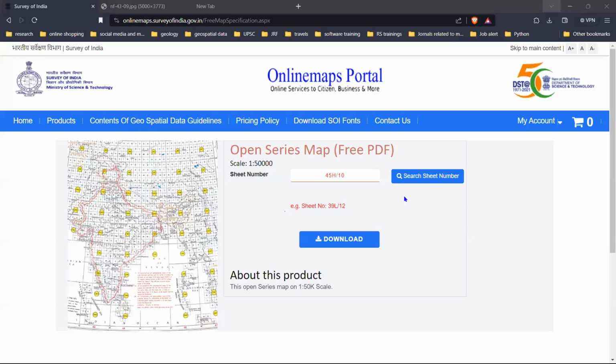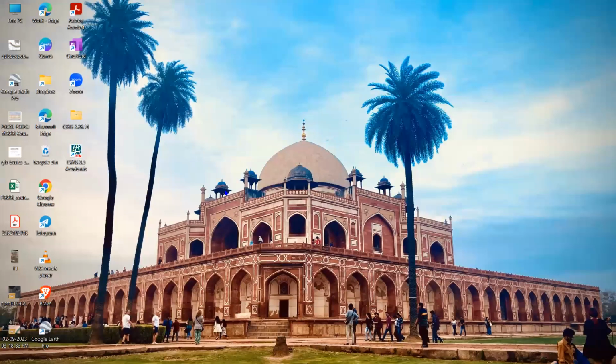Okay. So I hope all of you have downloaded the topo sheet of both Surat as well as Udaipur area.